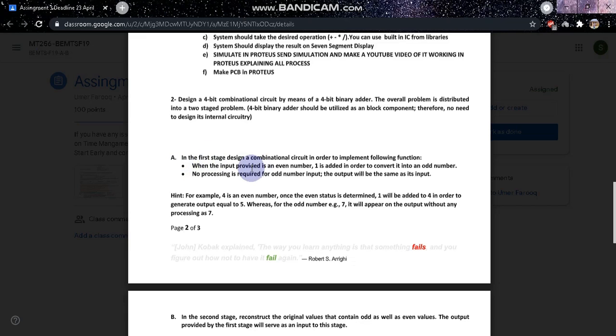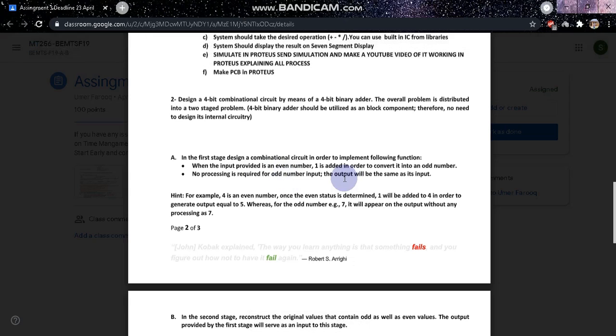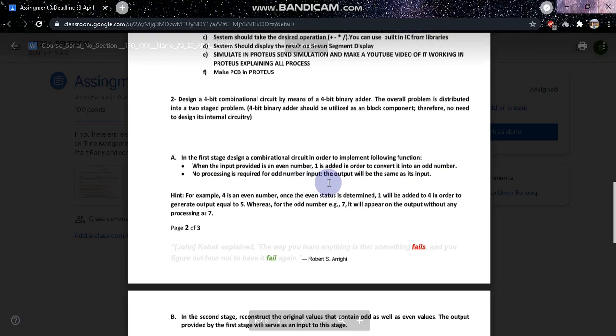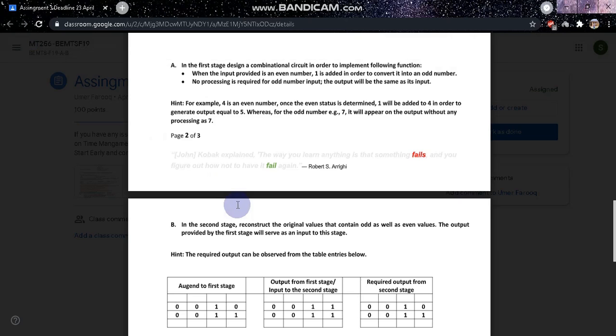In the first stage, design a combinational circuit in order to implement the following functions. When the input provided is an even number, 1 is added in order to convert it into an odd number. No processing is required for odd number input. The output will be the same as its input. I will explain this to you later.